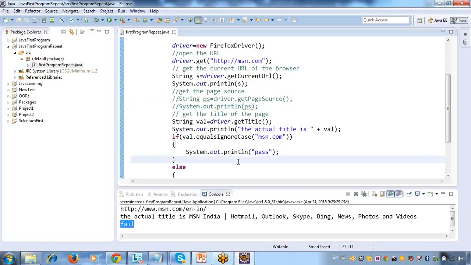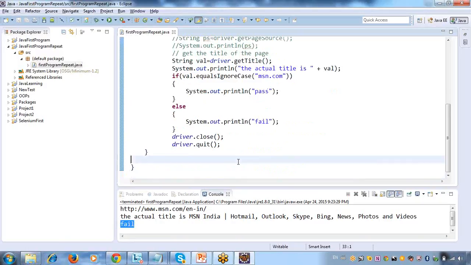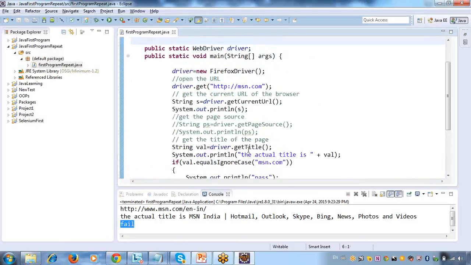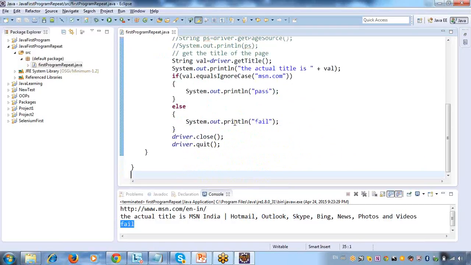So this is how to write your first script for Selenium WebDriver. And also here, I get the title and I wrote one test here. I'm checking whether the title is matching with the expected value. If it is matching, pass, else fail. This is how you can work with that.